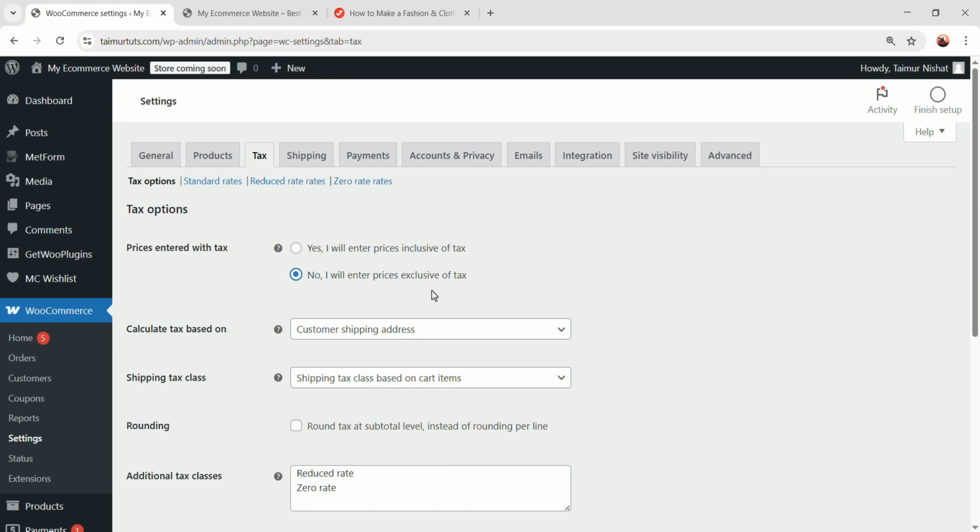But of course, people will be able to see the tax rate later when they're checking out the product, okay? So for me, it makes sense to select the no option so that customer only can see the original price of the product, not the tax included, right? So I select the no, okay?